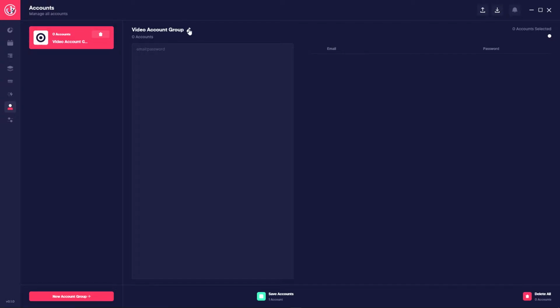We can go ahead and edit the name, and it shows the total amount of accounts that are within the group as well. So let's go ahead and enter an account in here. The formatting is going to be email:password, so that's the separation. So if I do john@gmail.com and then I do colon to separate the email from the password, let's say the password is 123. All I want to do is hit save account. As you guys can see, it picks up there's only one account, as we've only entered one account so far.